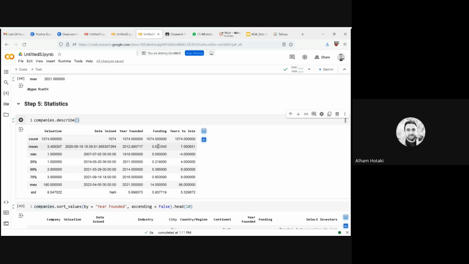This is also appearing funding values. So look at the described value, as I mentioned previously to you. I already described to you this is the statistic. This is the mean value. The average of values within the valuation of companies is $3.45 billion. So on average, companies have been valued at 3.45. The minimum valuation is 1 billion, which is a valid value.